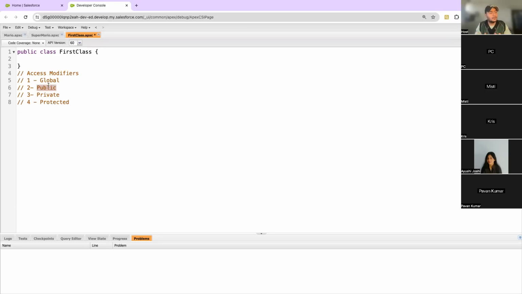Most of the time we use global access modifiers whenever we have to do the integration between Salesforce and other systems. In that case, we will create a global class so that other systems can access this class. So these are the two basic modifiers we use with the classes.